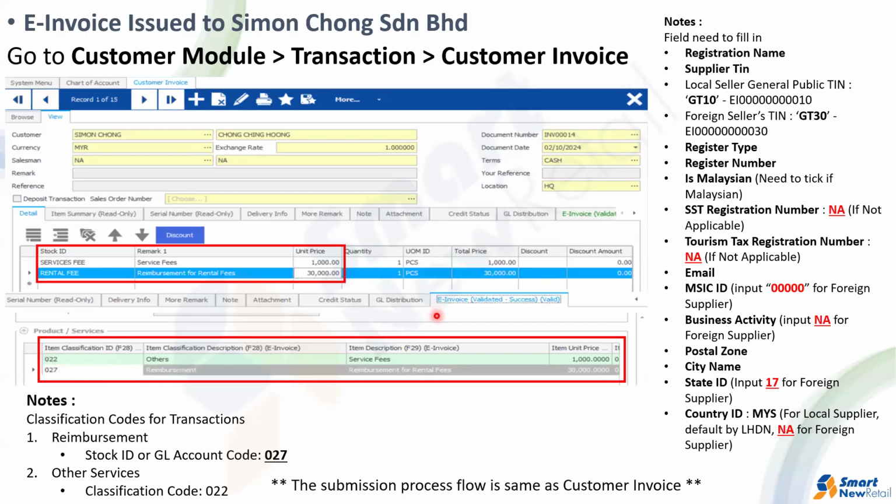So if you check the e-invoice there, scroll all the way down, for what product you're trying to sell or service you're trying to serve to the customer, we are actually submitting this classification ID to the government, to LHDN, so it will show 027.